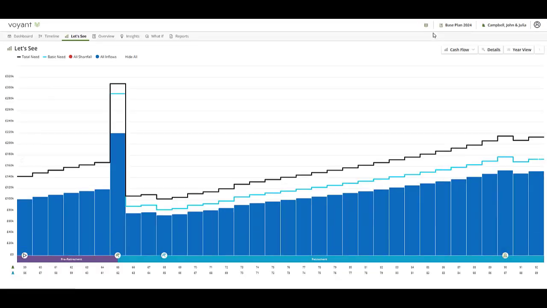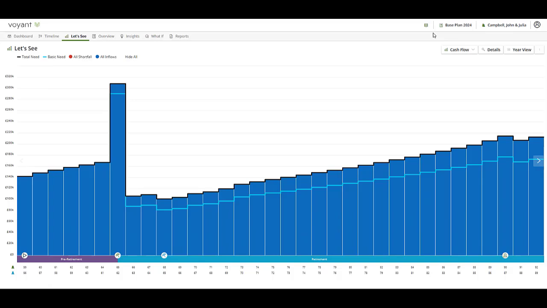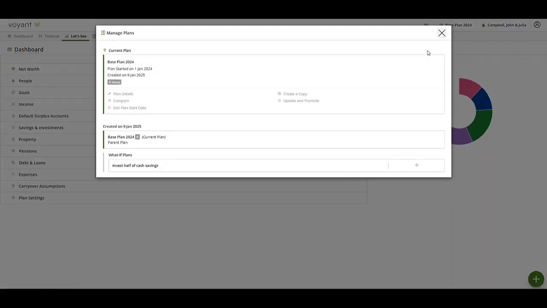When you are ready to update a start date of a plan, you'd begin by clicking on the plan name and then clicking Manage Plans. You can choose which plan to update. In most cases, you would update the base plan, and when doing so, the linked what-if scenarios, which we can see down here, are also updated to the new start date.